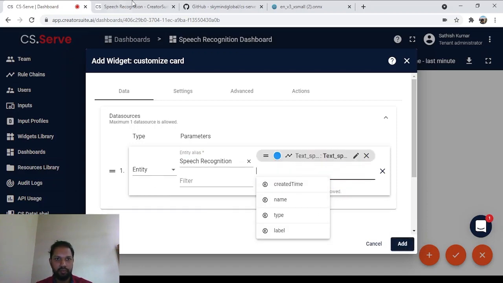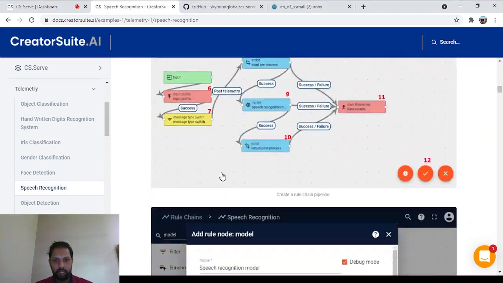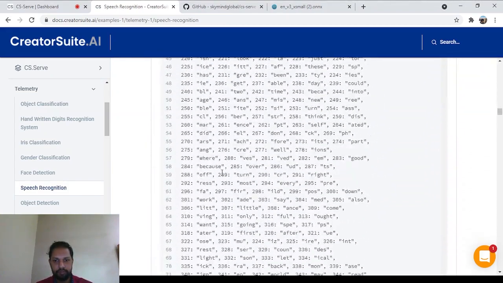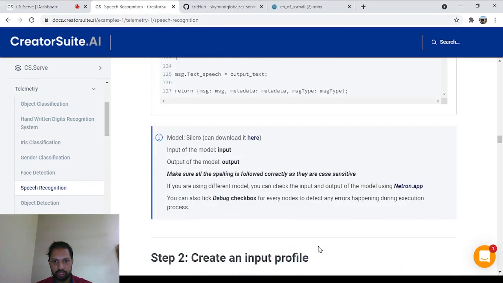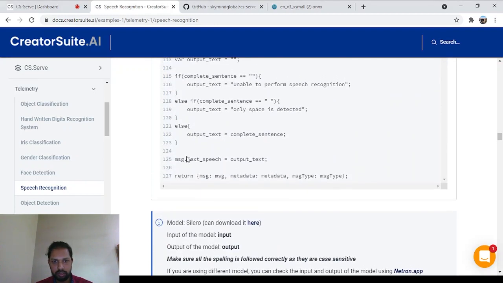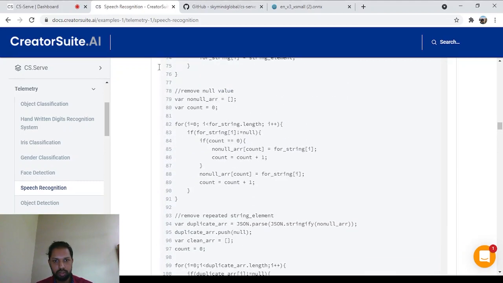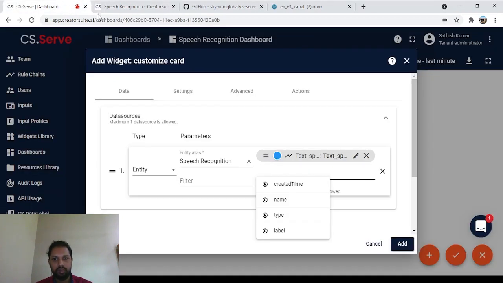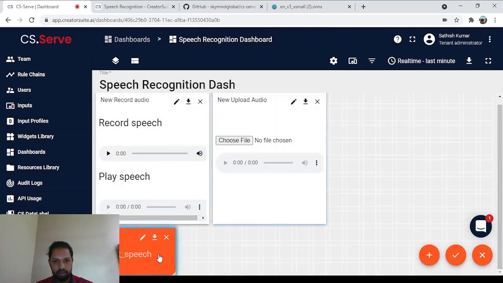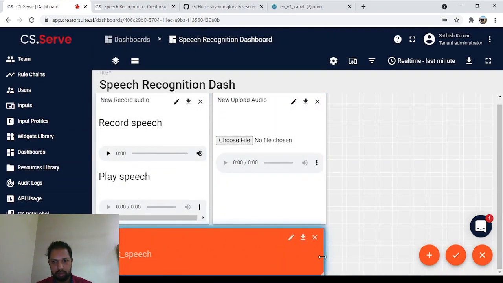So how do I get this? If you refer back to the script here, the output, if you scroll down, you will notice that the output is actually text underscore speech, right? This is the output, right? Text underscore speech. So we are getting this output and displaying it in the card widget. So this is what it is, and let's click add and resize it, apply changes.